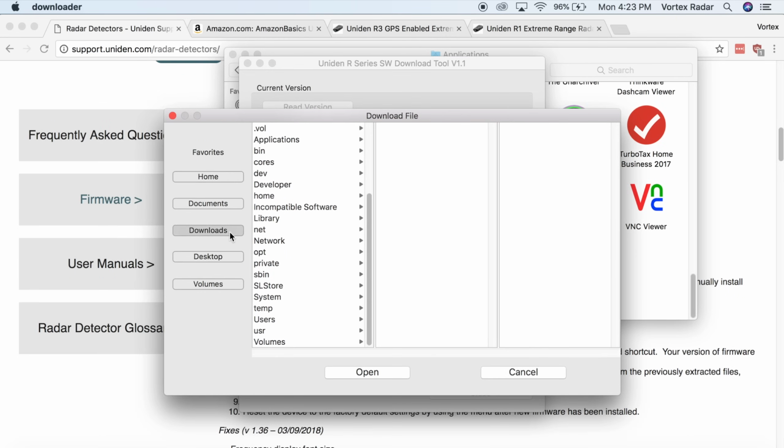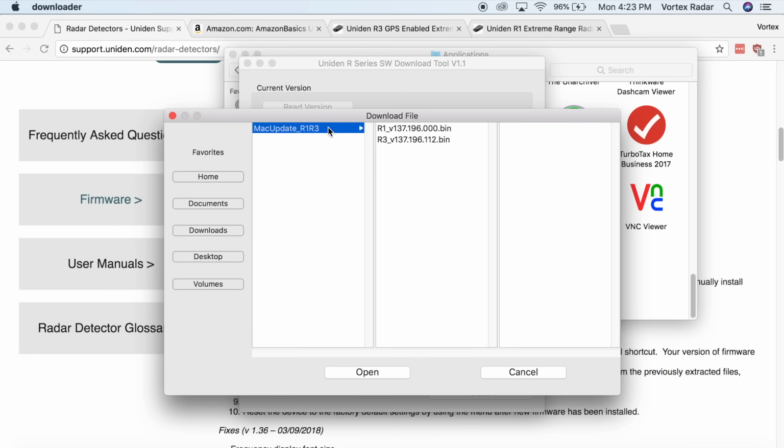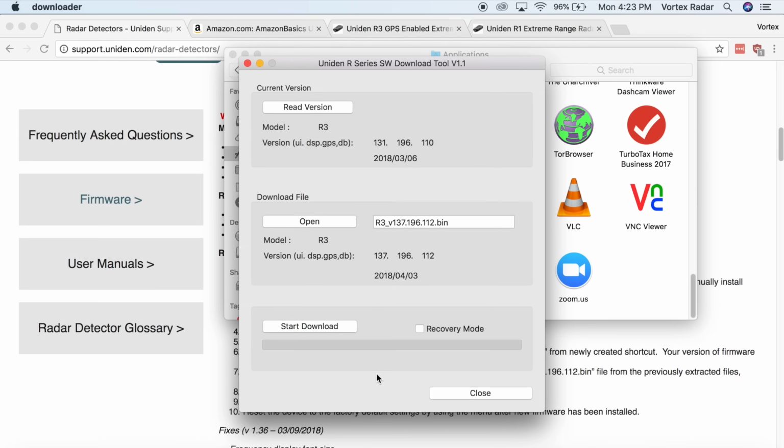I've got a button here now for downloads, Mac update software, perfect. And we can pull up the R3 software. If you have the R1, select the R1. You can see it's firmware 1.37. If you have the R3, select 1.37 for the R3. Then hit open. And you can see we've got 1.37 is what we're gonna be loading. 1.31 is what's currently on the detector. And now let's hit start download. And it's gonna go ahead and start transferring over the new firmware to our detector.